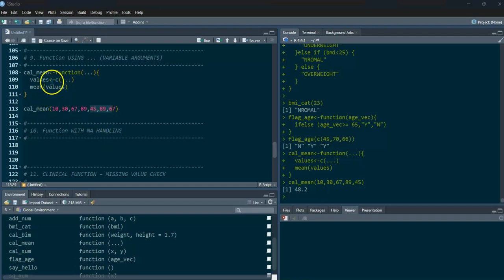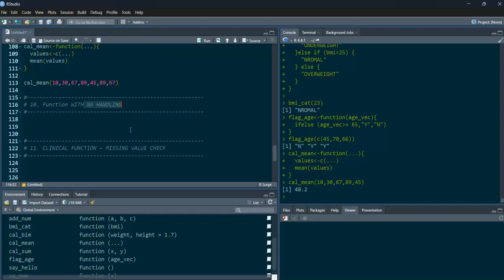And no need of adding the combined operator here. We already passed in our values that we want to combine all these values, so it will work. Next is function with NA handling. Very important for clinical domain because NA value is very crucial for our calculation for any report creation or anything. So NA handling is very important in our domain. Otherwise, it will give you false result.